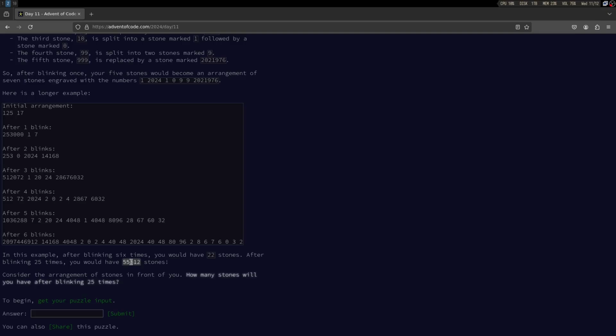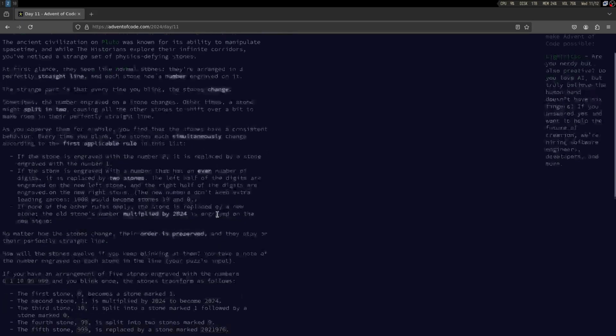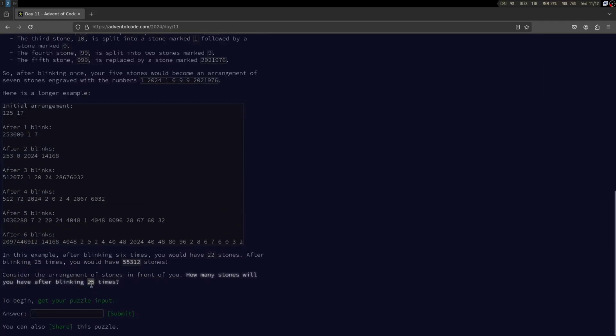I mean, we could try to just get the solution for that instantly and solve both parts in a second, because part one is okay, 25 times, but the historian needs infinite corridors, so we have to do it 75 times. So that's not gonna work, right? I'm pretty sure the second part, if we do it with brute force, is gonna take a few months to solve.